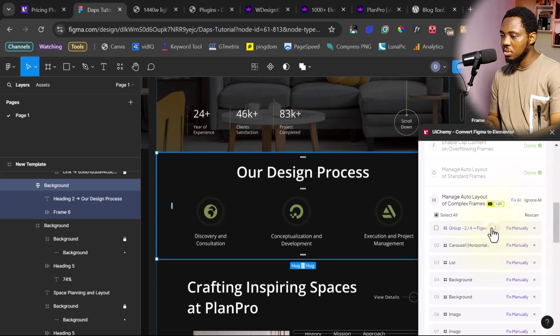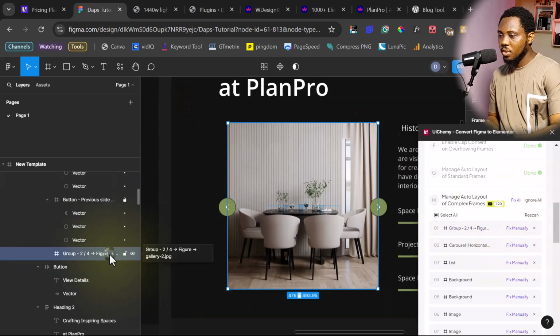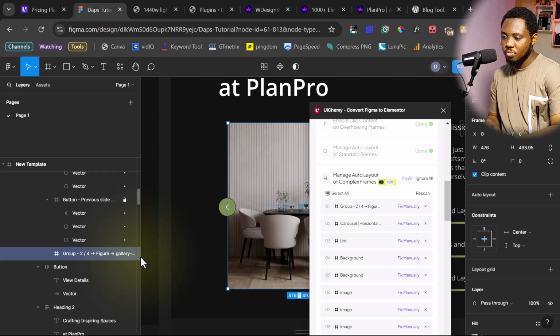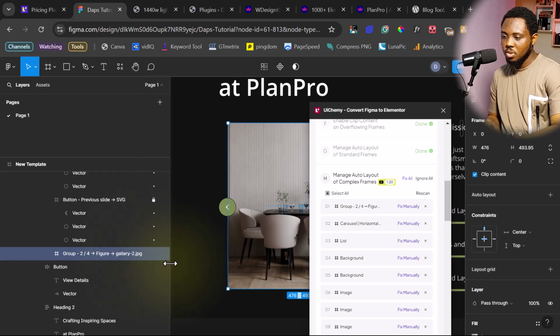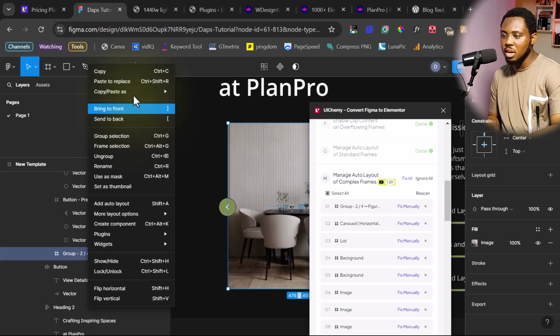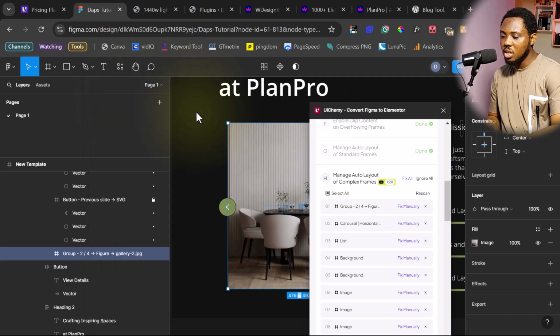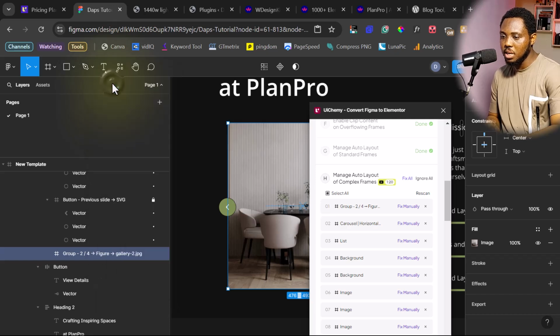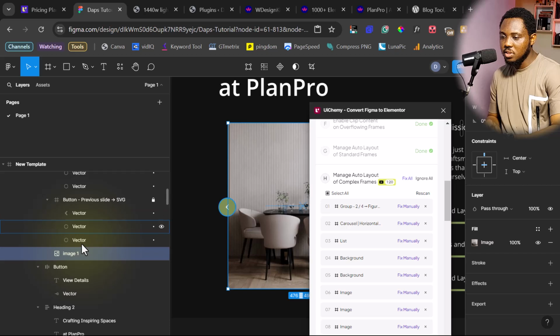Let's rescan this. So let's come to the next one here. For this here, we can see that I think this is an image. So this is an image here. If you come down, you can see it's an image. So what we can do is it's a group image, so let's just right click this. Let's copy this as a PNG, and we can see this has been copied, and we can just replace it with the same image that is there. Let's just paste to replace. So you can see this is now an image.